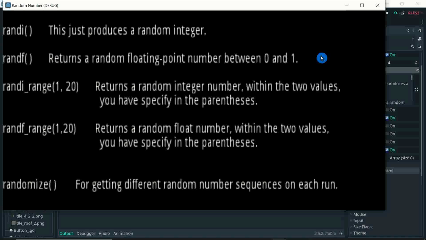And if you don't want to have random numbers only between 0 and 1, instead you want to select your own range, then you use randi_range with two values in parentheses, which returns a random integer number within the two values you have specified in the parentheses. Or randf_range with two values in parentheses, which returns a random float number within the two values you have specified in the parentheses. Or there is the method randomize.